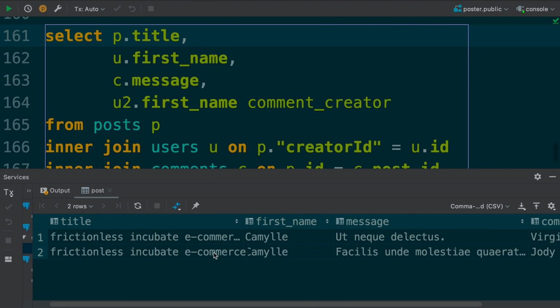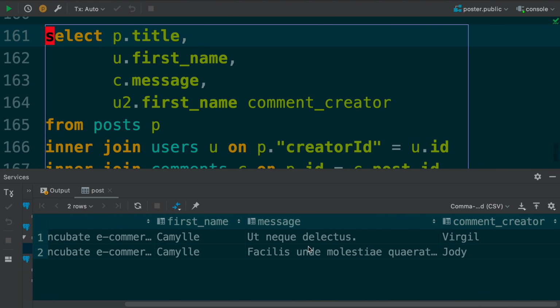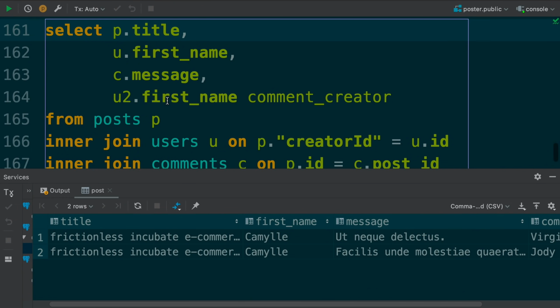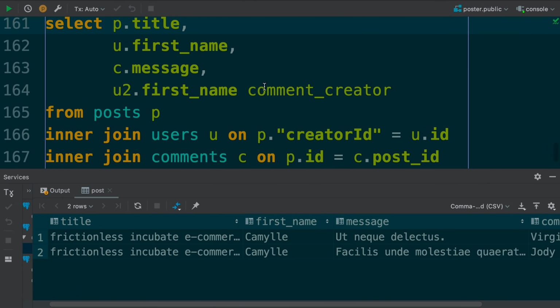All right, so Camille wrote the post, but if we scroll over, we have 2 comments on the post, one from Virgil and one from Jody. So we can now see that. So we got a lot of information just from this. We can also add more fields depending on what you want to display on the post.